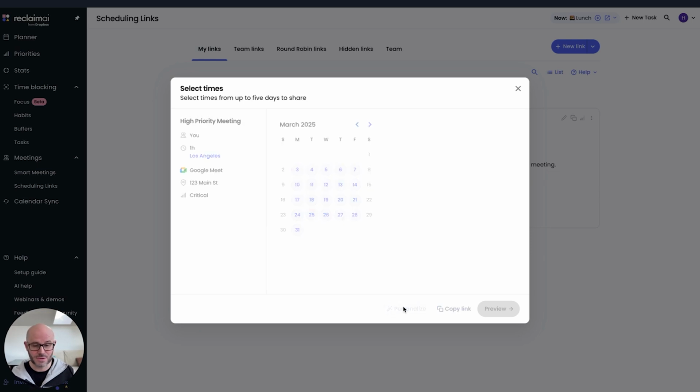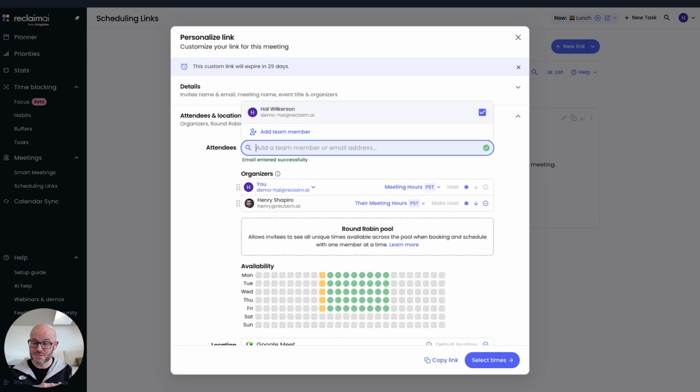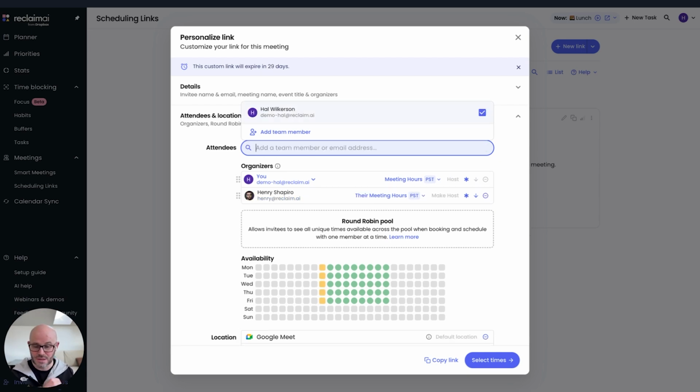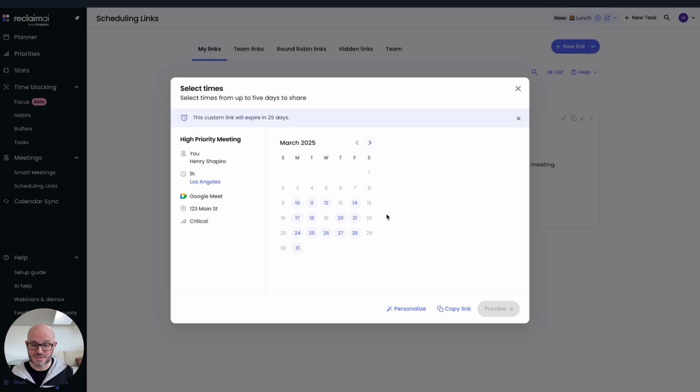Well deserved. And so I'm going to come over here and personalize it. I'm going to go ahead and type in Henry at Reclaim.ai. Now, Henry is not in this Reclaim account. He is a Reclaim user, of course, but he's not in this Reclaim account. And what I can do now is go back to the select times, and I can see just by doing that, none of next week is possible because Henry's on vacation.